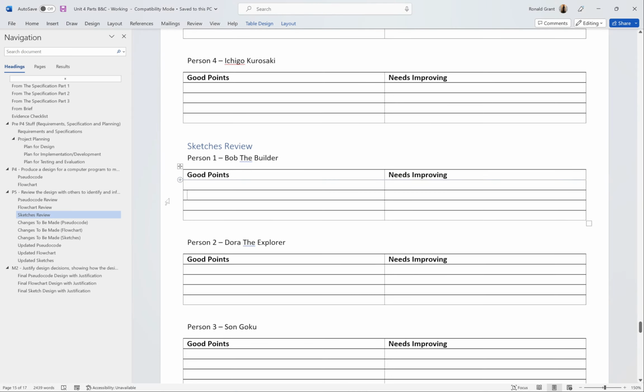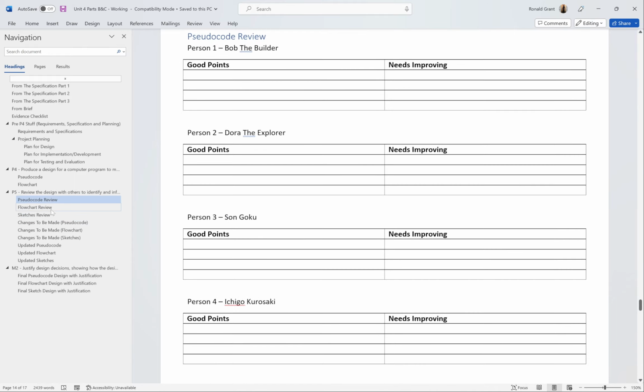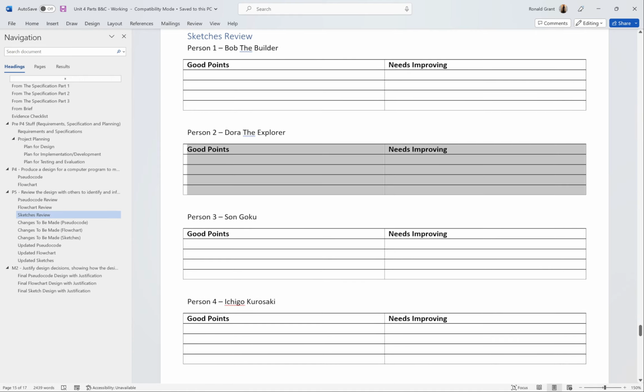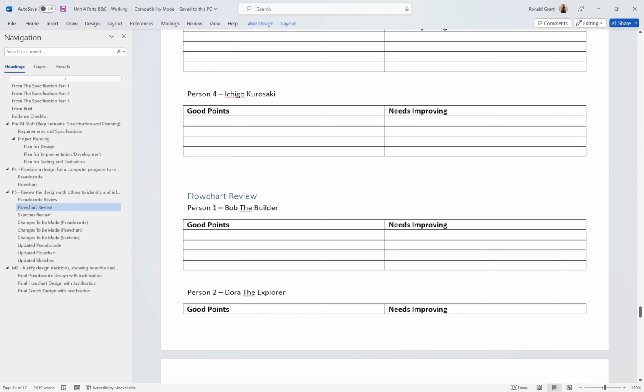So you're going to have 3 sections in here. You're going to have pseudocode review, you're going to have a flowchart review, you're going to have sketches review. Now, you don't need to do them in boxes like this or in tables like this. This was just me trying to make it very obvious where one thing starts and one thing stops. Do it any which way you want. You could have the person do a few bullet points. So for example, on the flowchart review, person 1, Bob the Builder, you could just have Bob the Builder do a few bullet points, describing, explaining what was good and what was bad.